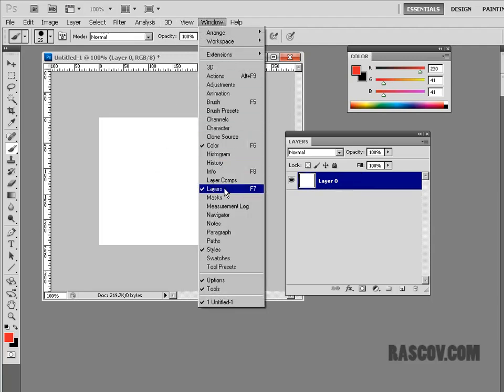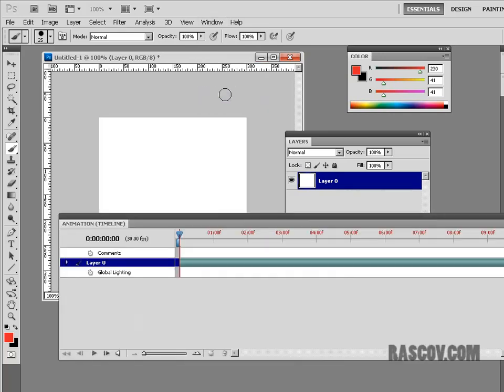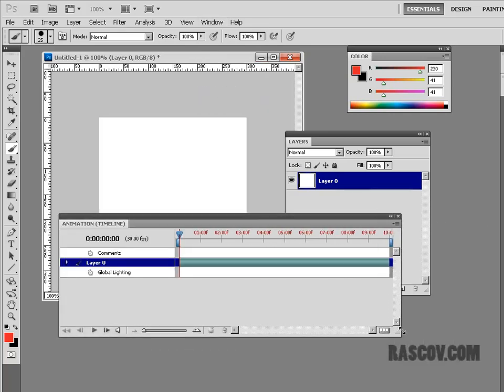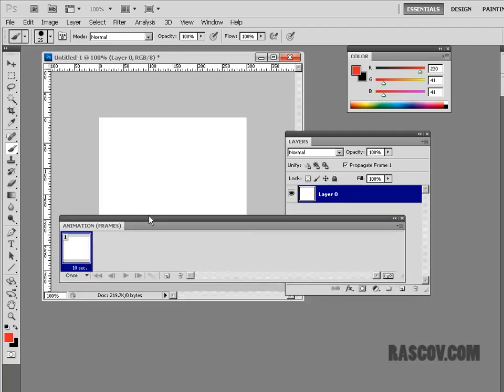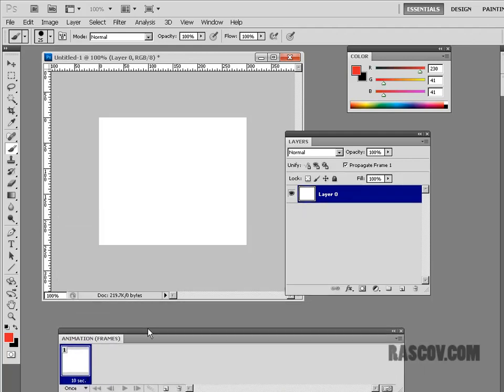I'm going to primarily be using the layers window and the animation window. If the animation window looks like this, we're going to switch it to this one where we see little icons. I'm not going to worry about the animation window right now. I'm not going to deal with anything yet. First, I want to put all my artwork on different layers.